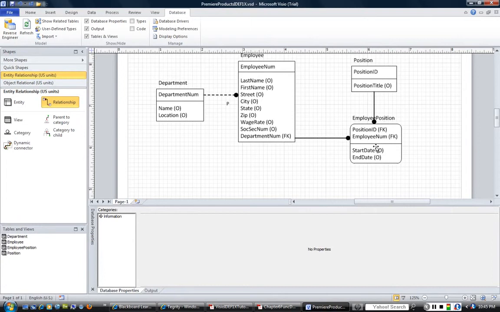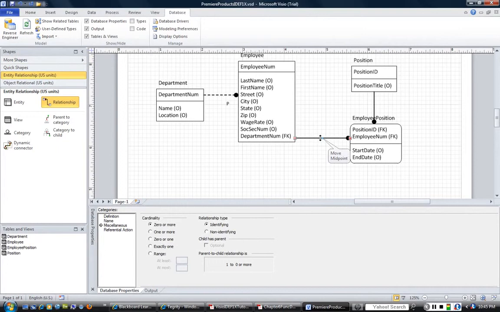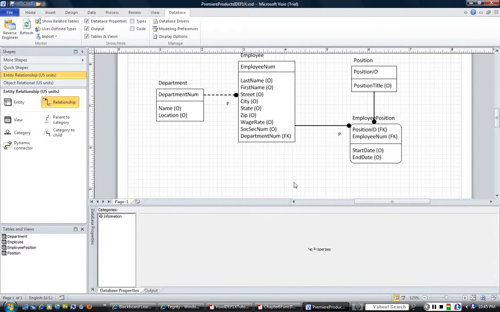The last thing we need to do is to adjust the cardinality on here, because the business rules stated that every employee should be assigned to at least one position. That was business rule 3. It did not say that all the positions in the company had to be filled, so the 0 or more cardinality between position and employee position is okay. So we're just going to select this relationship line and go to the miscellaneous category and change this to 1 or more, so we wound up having a P there as well. Let's save the diagram.